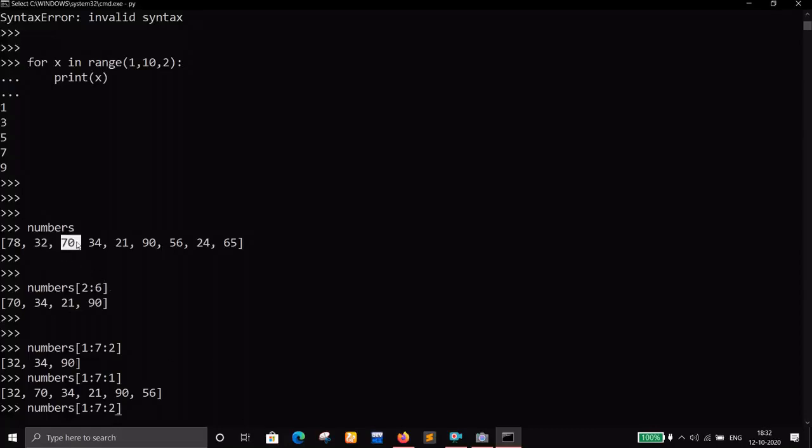So for every 2 steps, we get this number, and this number is ignored, and then this number is printed, because this is index 1, and 1 plus 2 gives 3. Which number is at index 3? This one. Now again plus 2, so 3 plus 2 is 5. Which number is at index 5? This number. And then it won't execute further, because it can only continue up to 7, right?